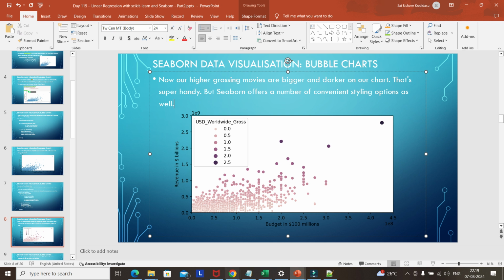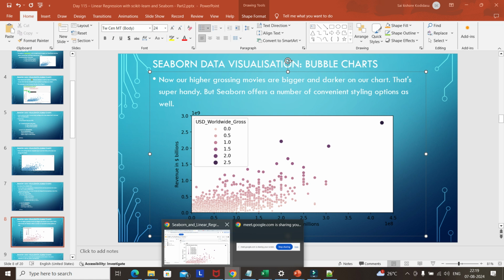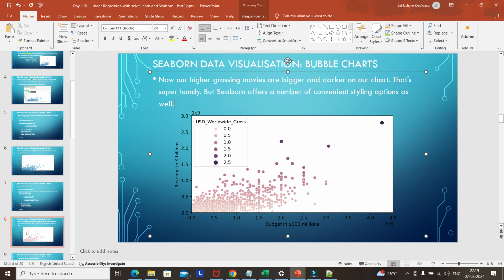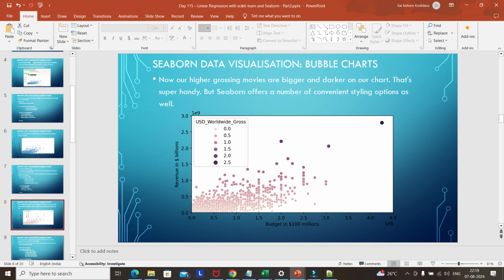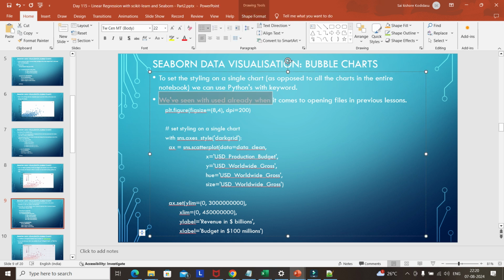So because we've already seen this, and apart from this, because we are seeing that this is very dark, again we can style our Seaborn chart differently. So with the keyboard, if you want to just set a dark grid, let's see what exactly the dark grid refers to.